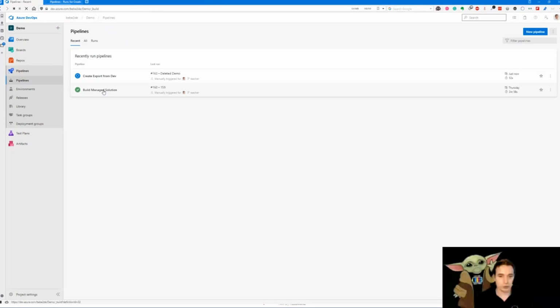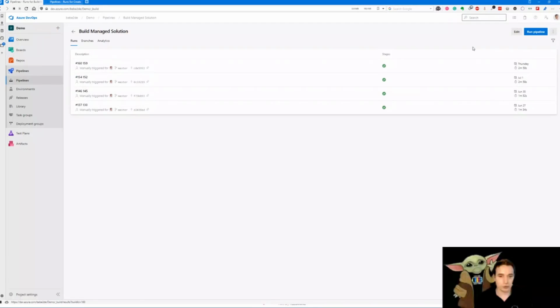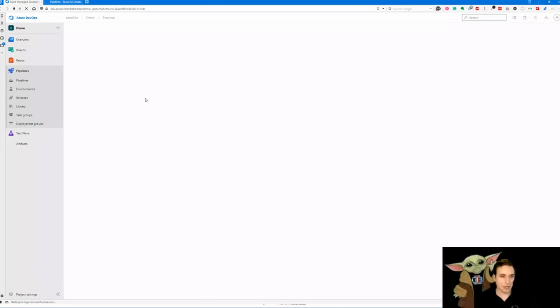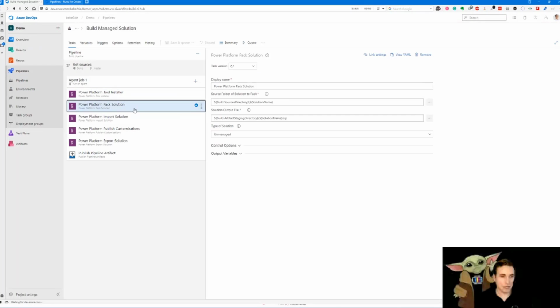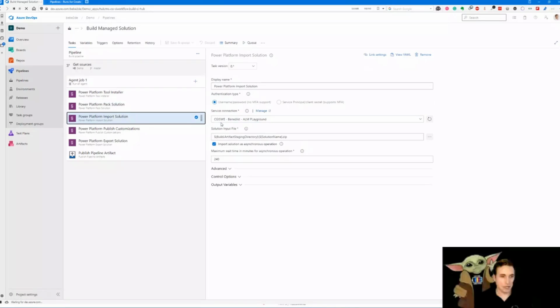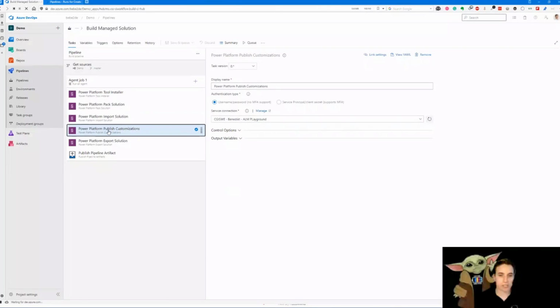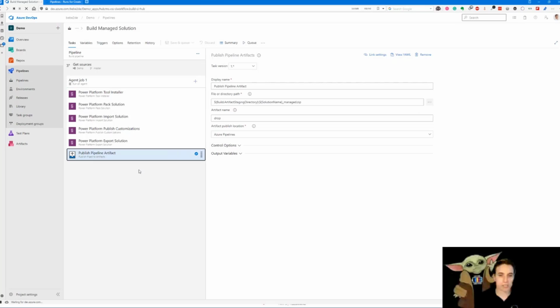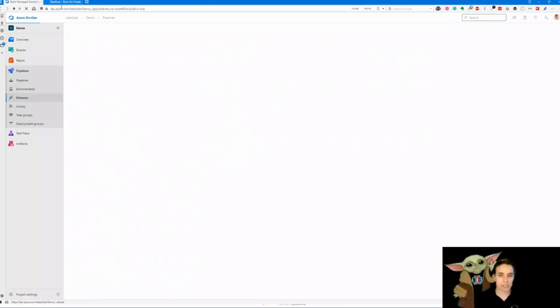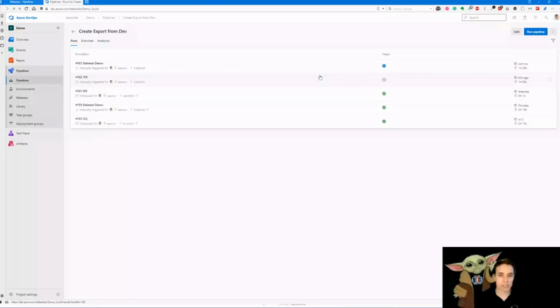And the second one would be to build our managed solution then. And what this does is it installs the tooling. It packs the solution from the source control. It imports the solution to our JIT environment. It publishes all customizations there, and then it exports the solution, this time as managed, and it publishes this one as a pipeline artifact. Let's see if this one is ready already.